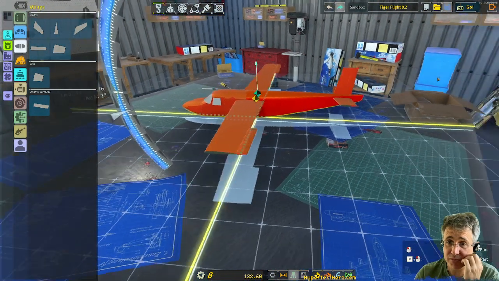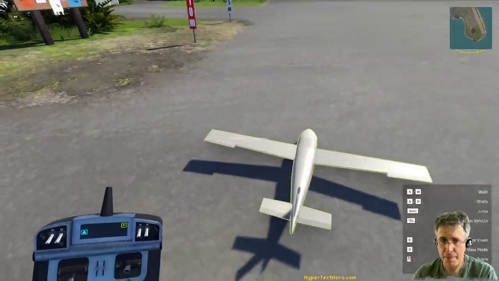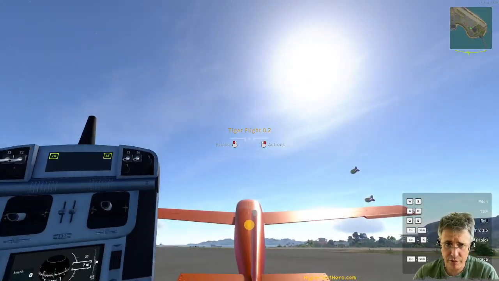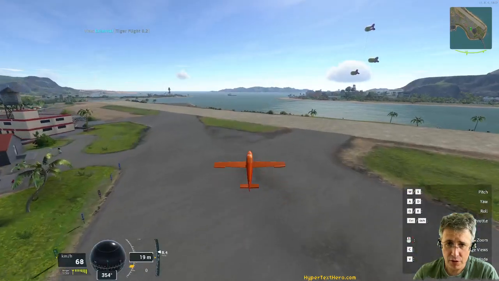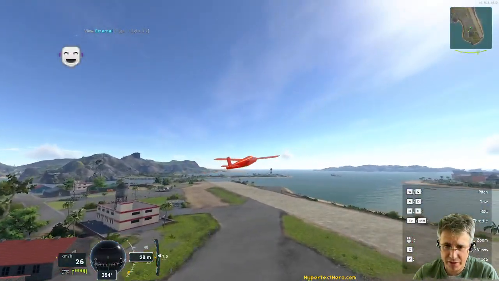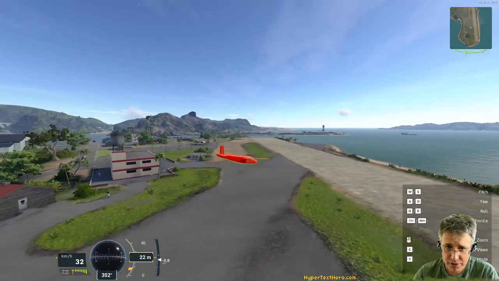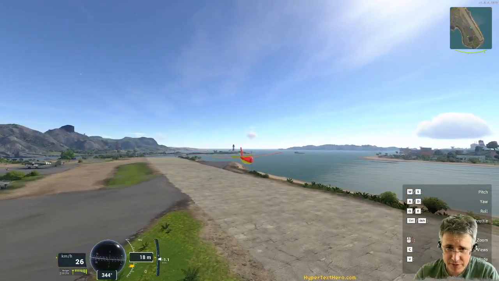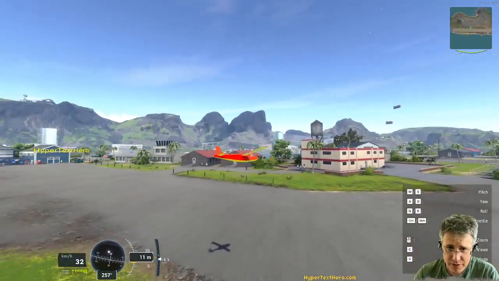All right, that's not looking bad. Let's save it. Let's do a test flight. Tiger Flight 0.2. I don't know why I called it that, but here we are. Oh, wow, and that is much better than yesterday. It didn't spin around wildly. Pretty good.